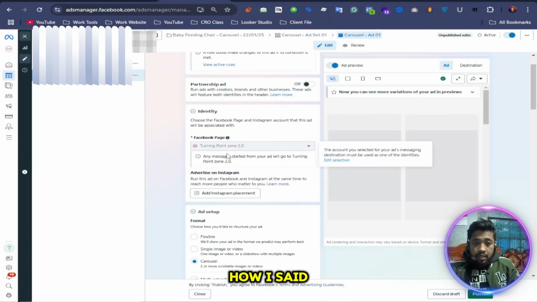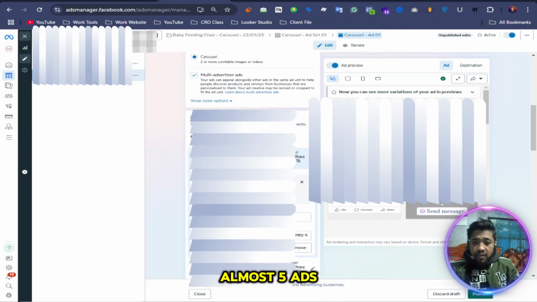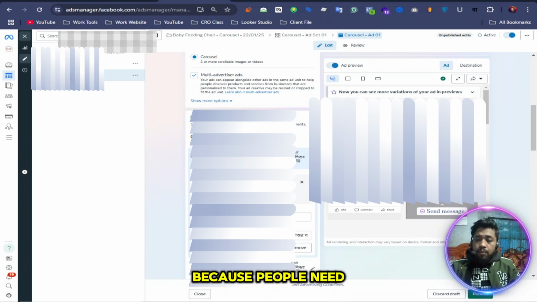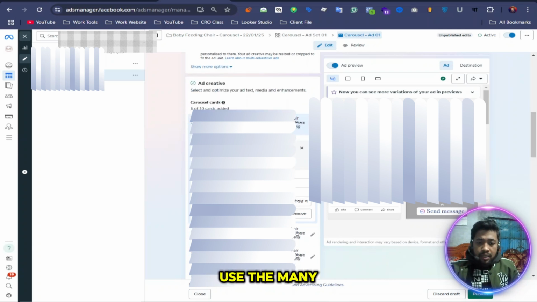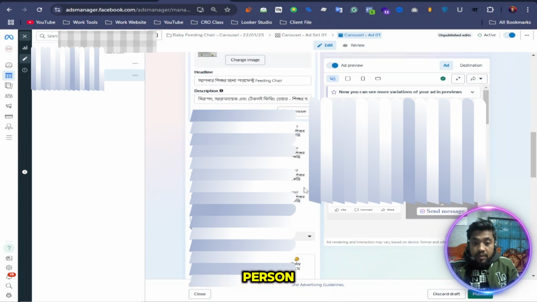So that is how I set our Facebook page name. I use the carousel ads, and I use almost 5 ads here. I also use 5 raw images, not any kind of edited or professional image. I just use the raw image, because people need the real picture of your product. And I use one headline and one description for all the images. That is very good for a carousel ad, because if you use multiple different product headlines, it is not attractive to any kind of person.